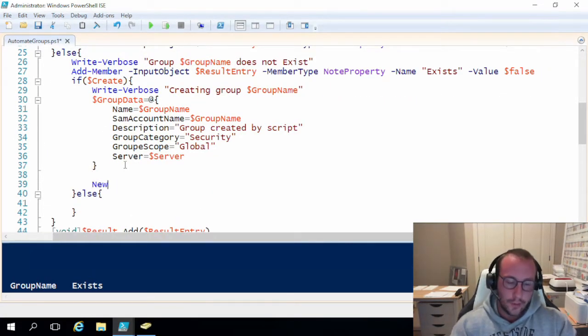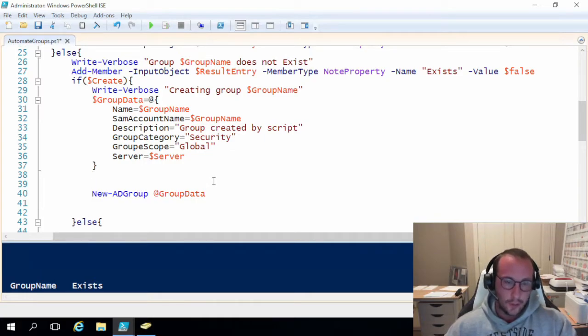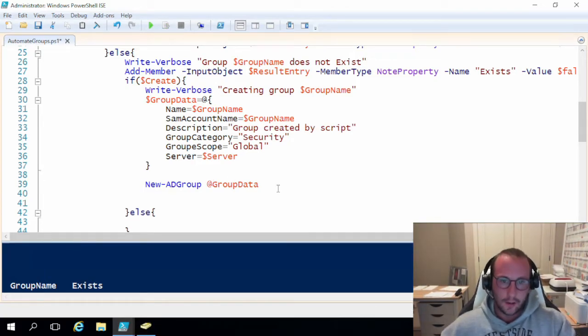Then we're going to do a New-ADGroup with @groupData. We could wrap this New-ADGroup in another try, but actually we're just not going to wrap it in another try catch because we already have a try catch around the whole thing. So that should be okay.